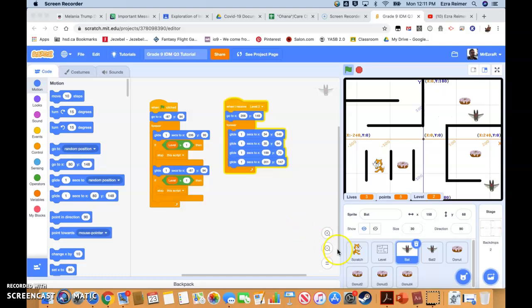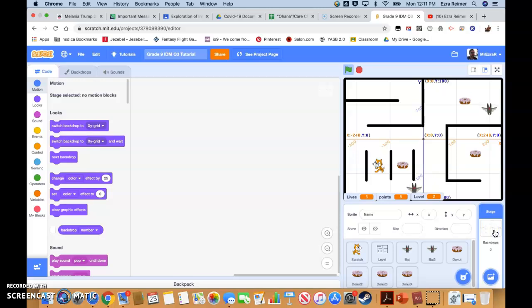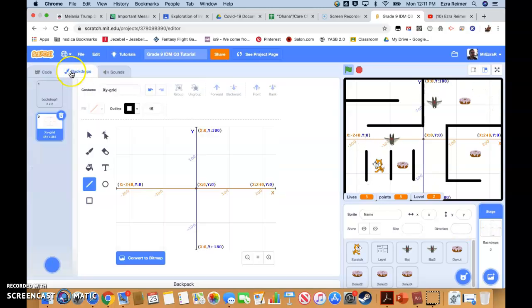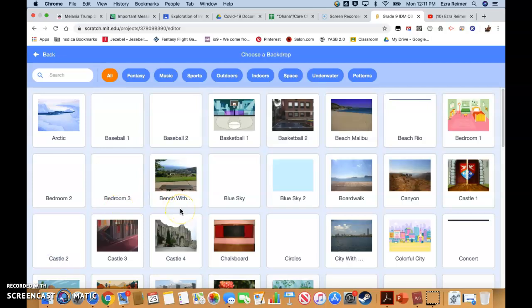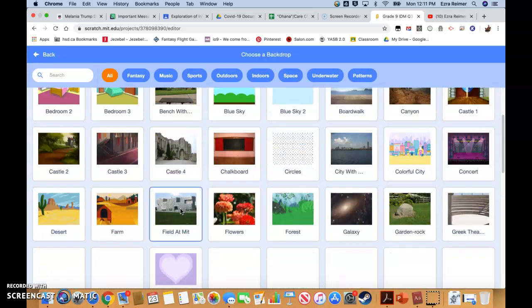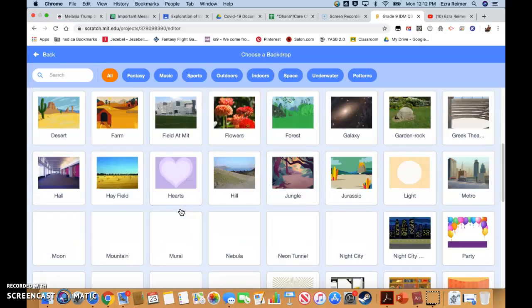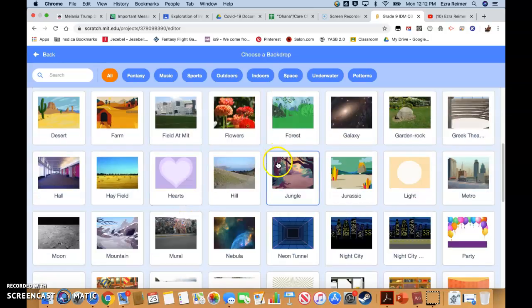So first thing we're going to do is go to our backdrops. Now in the backdrops tab here, you can see we have our XY grid and our backdrop one grid. I'm going to create a backdrop for our game now that we've moved on from having to reference the XY coordinates. So I'm going to choose a backdrop. Click here, choose a backdrop. Where am I going to put Scratch? Scratch is going to be in the jungle.